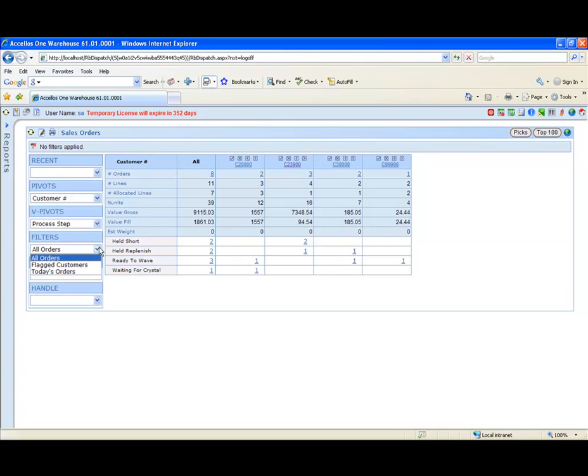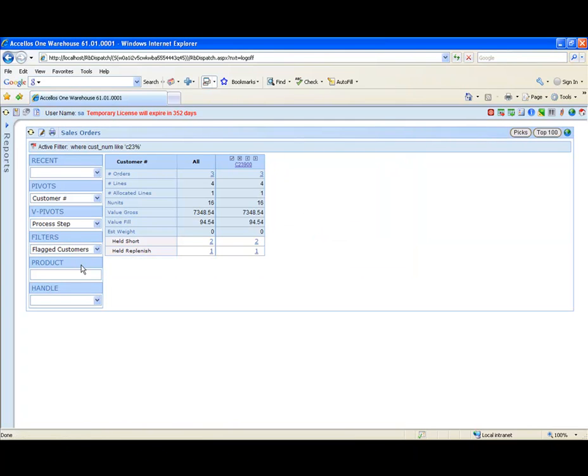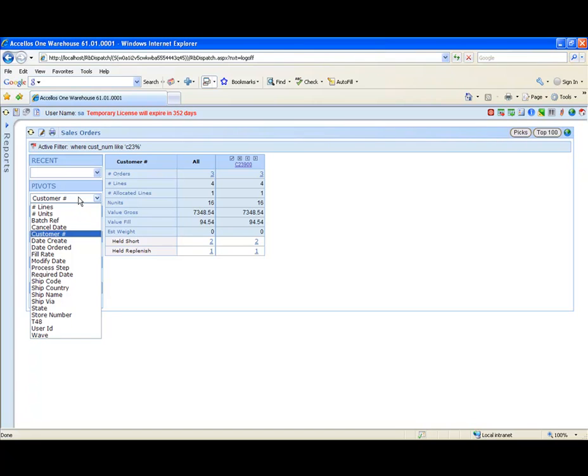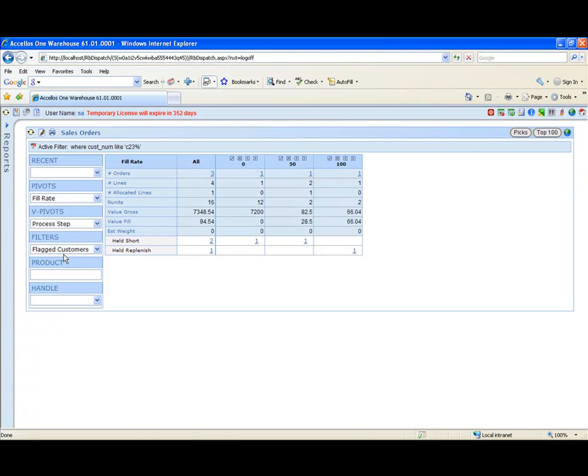Along the top of the grid, the orders are currently sorted by customer number. I can easily change this to something like fill rate by changing the pivot. Let's filter this by flagged customers. And why don't we pivot this by fill rate? Now I'm looking at flagged orders by fill rate.